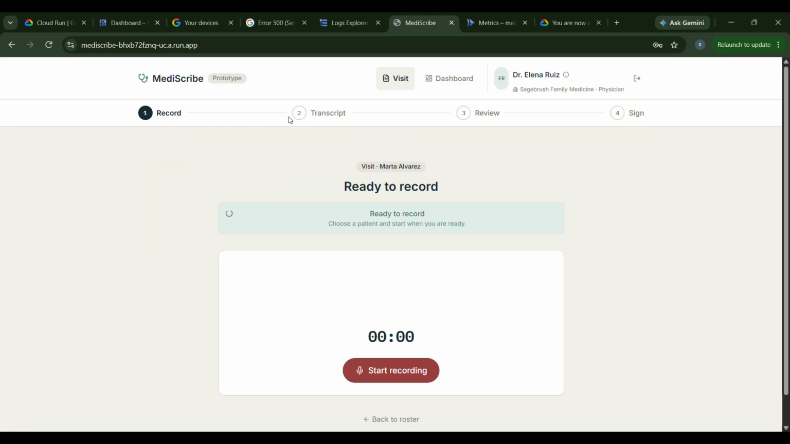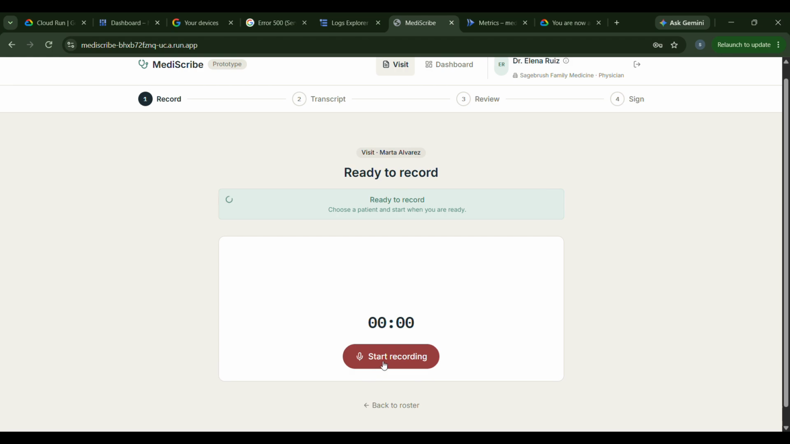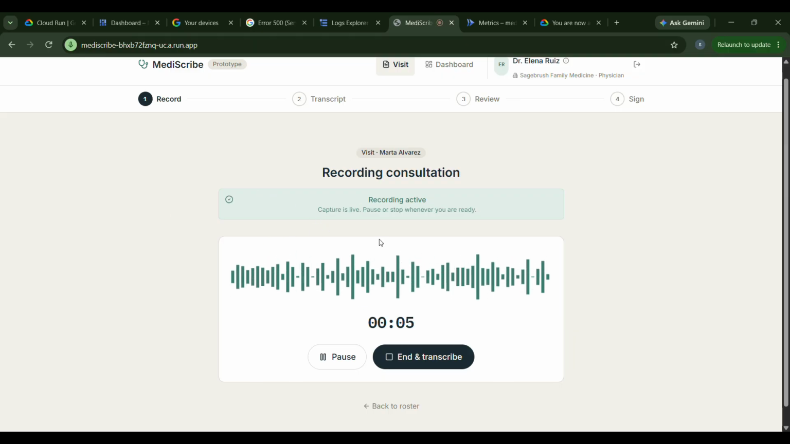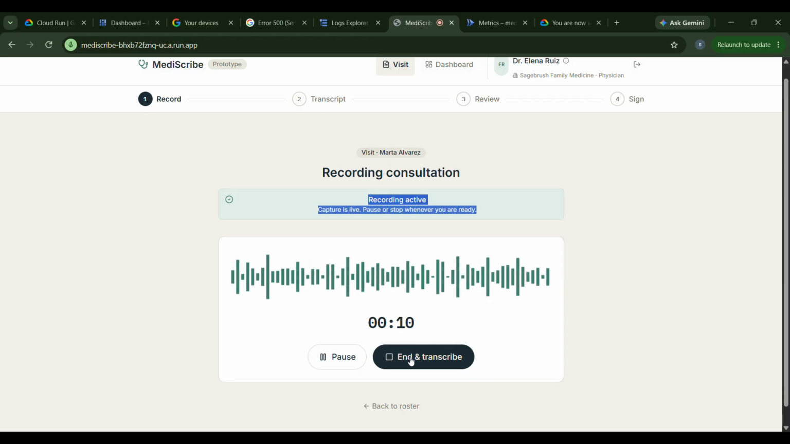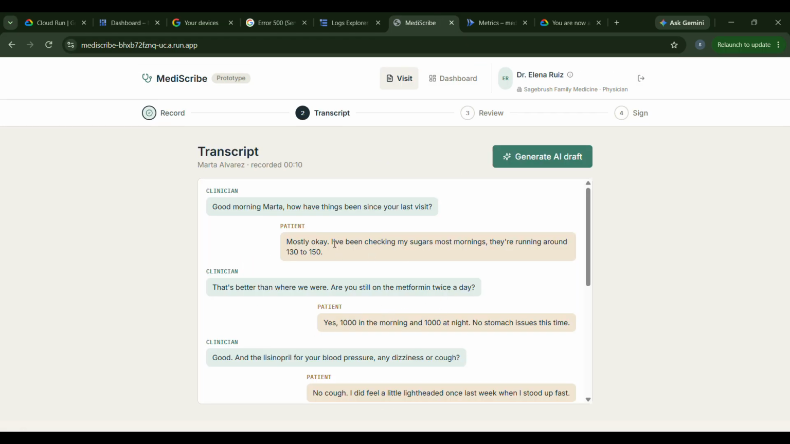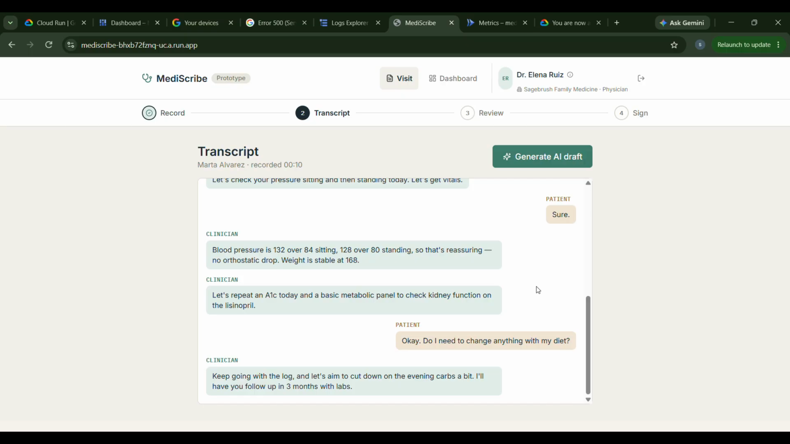Let's go with one of each. I'm selecting Marta Alvarez. Here we have first the recording, then it transcribes, then the review, and later we have to sign. So let's start recording. If you want to go back to the roster, we can click on this item. Start recording. I'm allowing the permissions, and we can see the recording is active. Then transcribe. Once it transcribes, it gives us some sample AI draft.